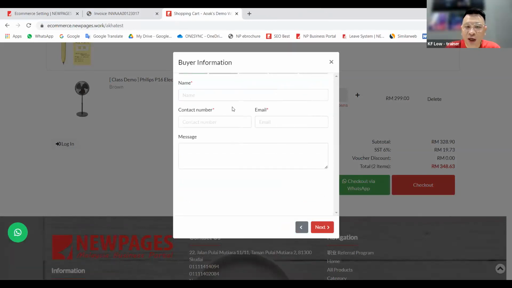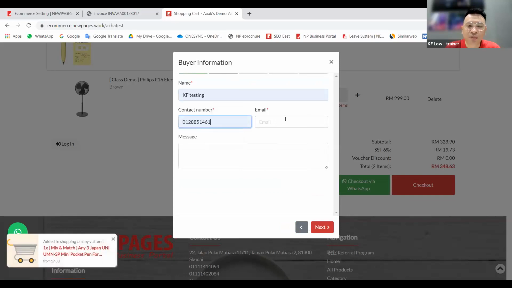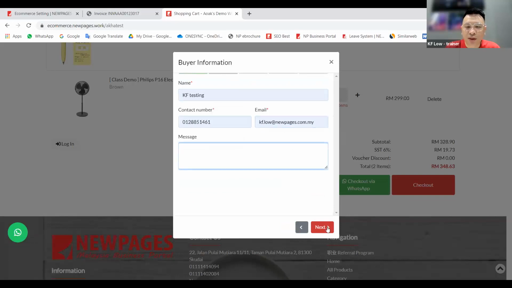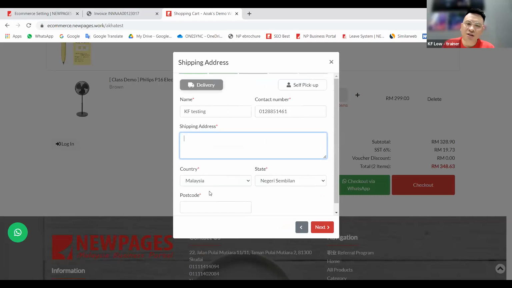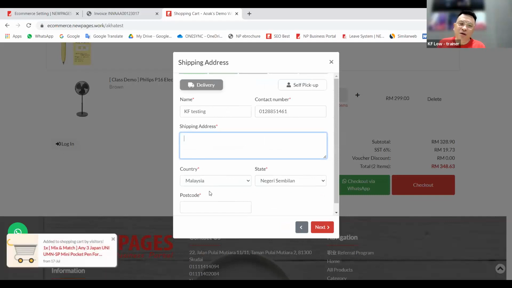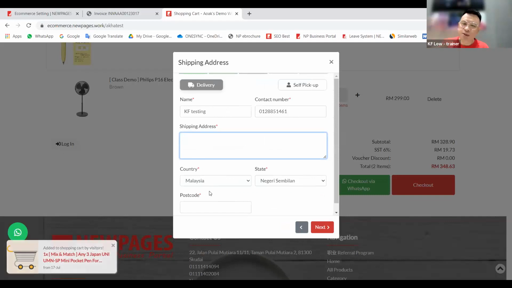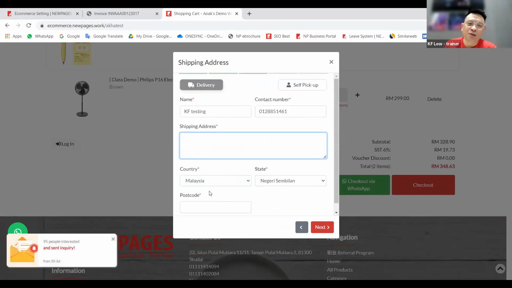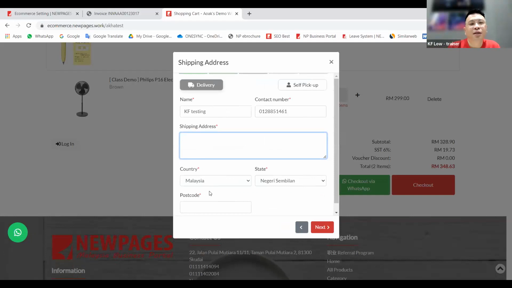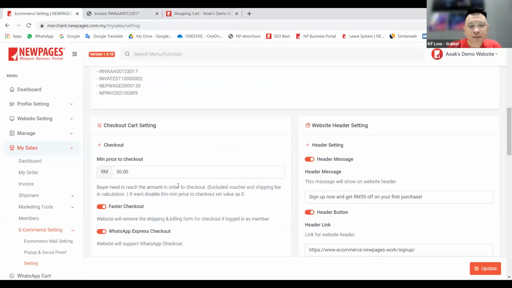Then I will need to fill up all this information: my name, my contact number, my email, followed by my shipping address, and so on and so forth. Okay, so it's very tedious. So if, let's say, I log in as a member, then it will skip this process and go straight to the payment part, which I'll show you later. This is what we mean by faster checkout.